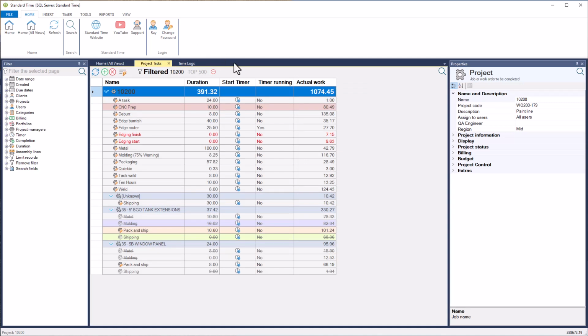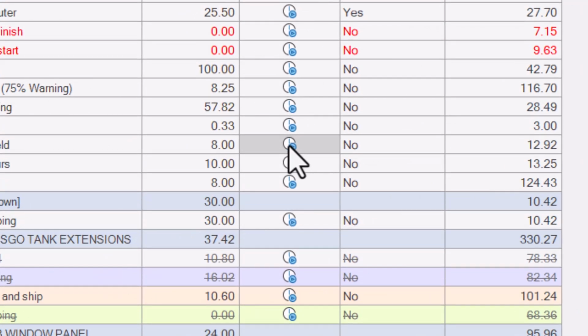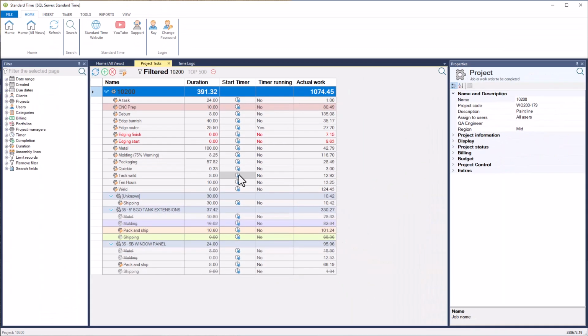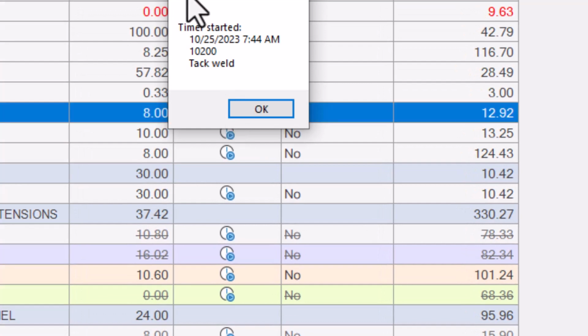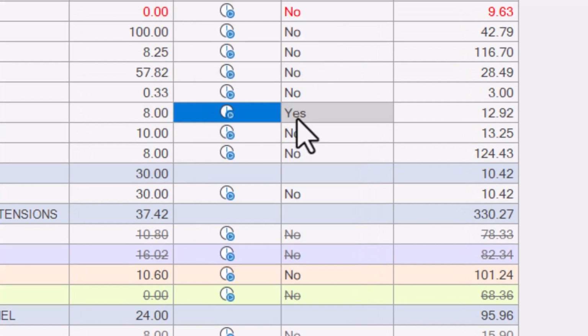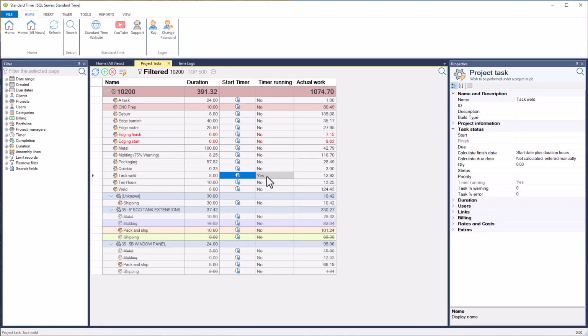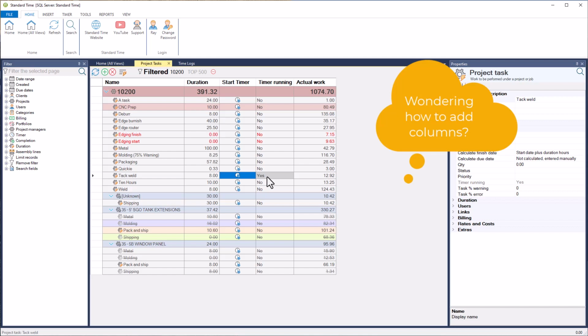I have the Start Timer column here, and I happen to be filtering this by one particular project. I'll get into that a little bit later, but this column here allows you to simply start a timer by clicking. So I'm going to click on this icon, which is for a task named TechWeld. And when I do, you'll notice that a little pop-up appears, and right behind it there, you'll notice that the Timer Running column has turned from no to yes.